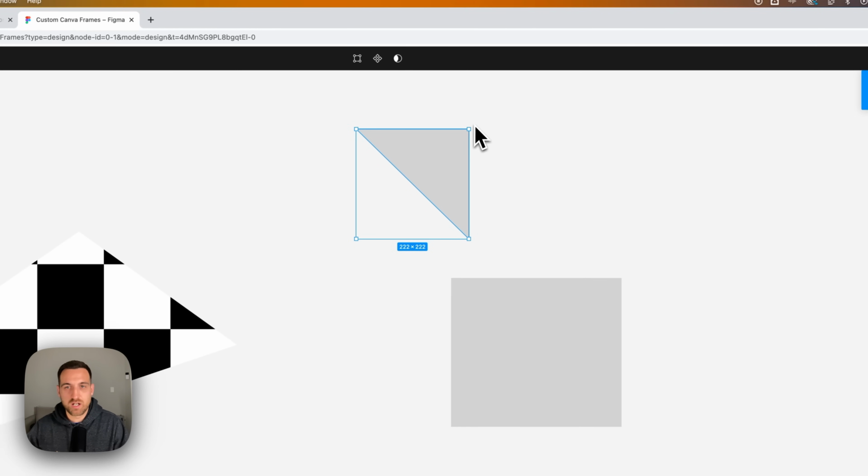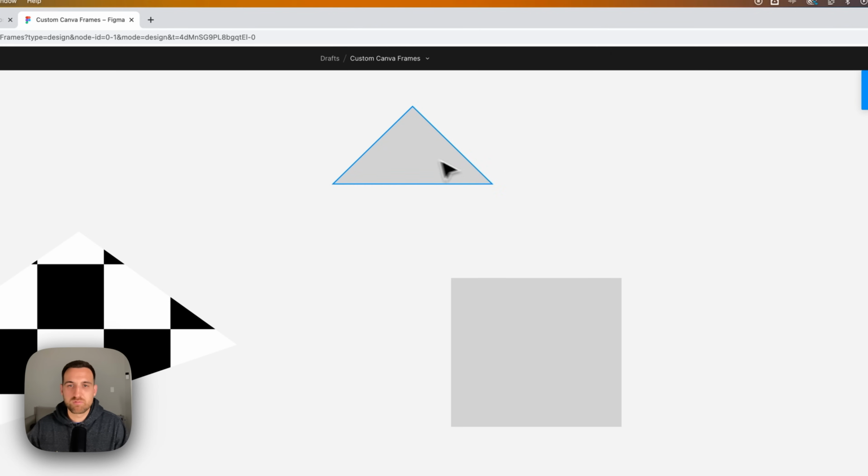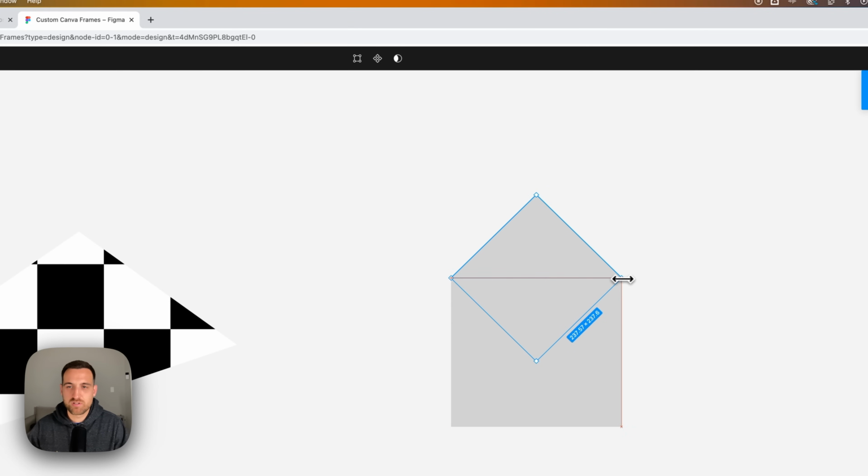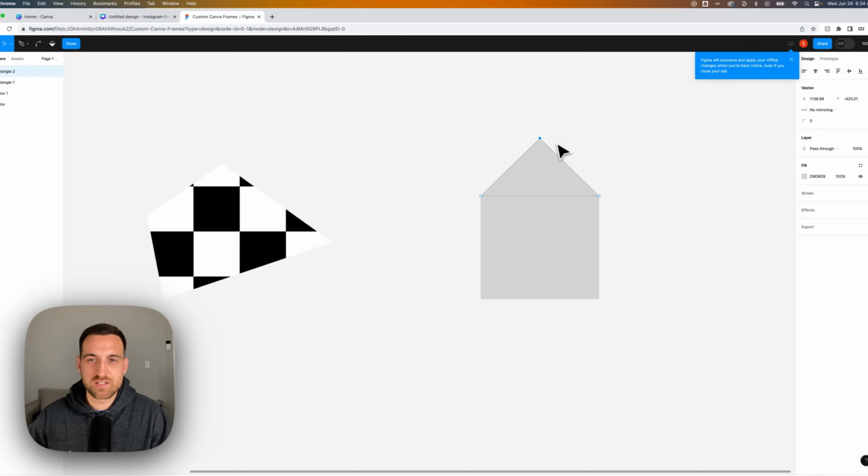So we can hover over the corner and rotate that triangle. Holding Shift will keep it locked in to specific degrees, probably 15 or so. And then once we rotate that, we can bring it down here. And we can click on the corners and scale it up. If we want to, we can double click on it again and select this anchor point.